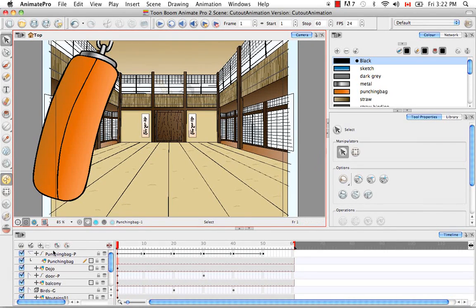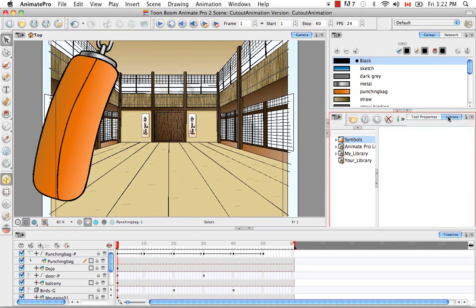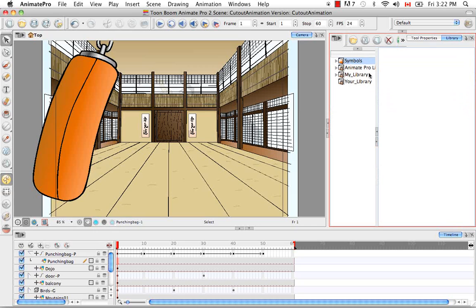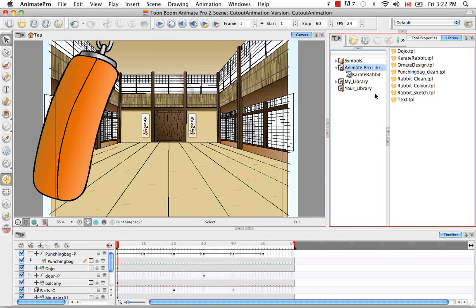So I've deleted the Karate Master from my scene. It usually sits at the top of the timeline layer stack. So to import a character from the library into my scene, I would go to the library view. And if you remember, we kept our Karate Rabbit in the Animate Pro library. And so we have multiple templates that we could import.